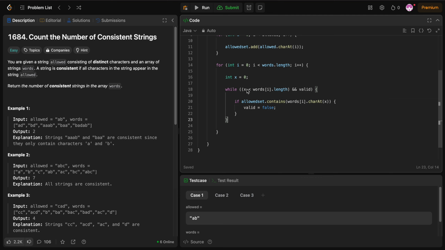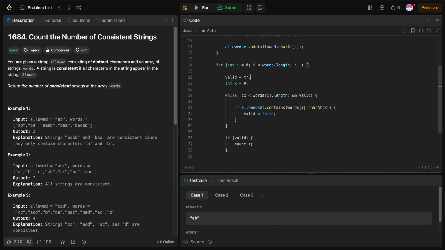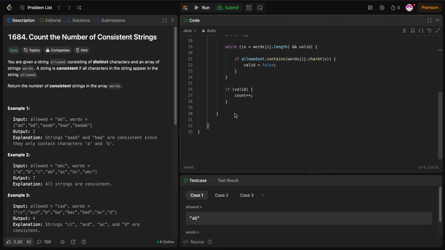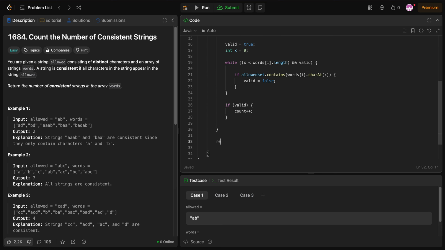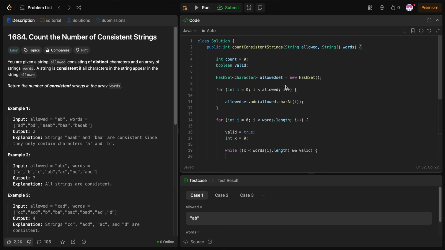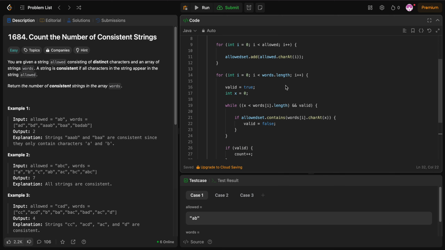And then once we're out of the loop, so once we have either reached the end or it's been proven that it's not valid, we'll do if valid count plus plus, and then here we'll reset valid to the default, valid equals true. Guess we don't need to have it here. And then after this for loop we can return count. Okay, looks pretty straightforward. Let's give it a run.